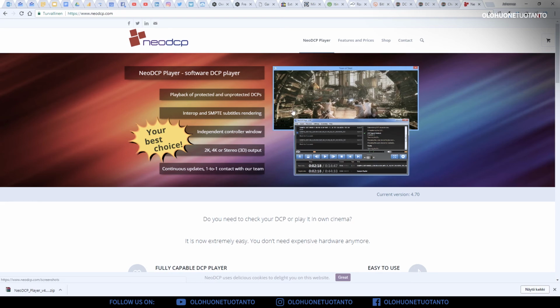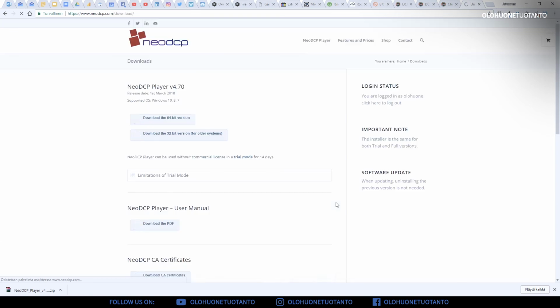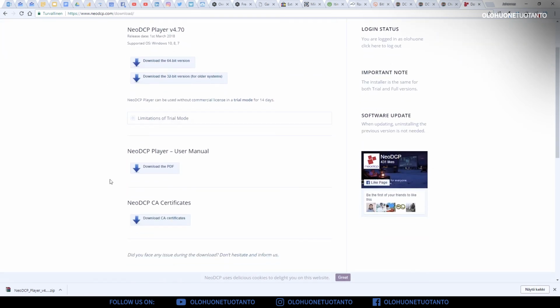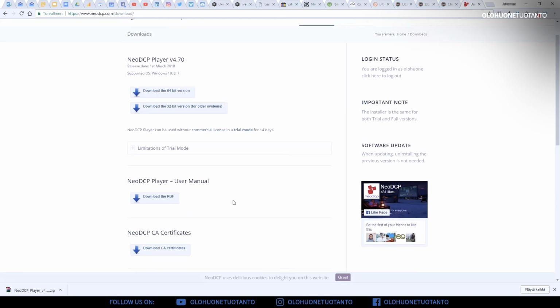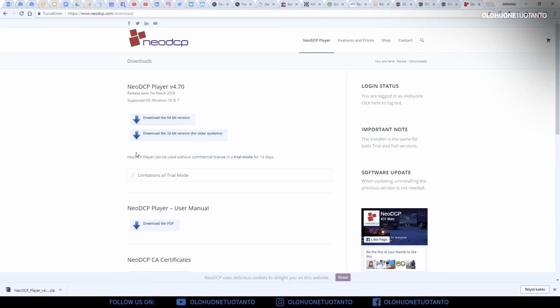But what I find, you can get a trial version here. So let's go here, get a trial version. If you go here, it's asking you to register. It's free, so please make your account here, and after that you can get to this view here. So I downloaded the trial version of this DCP player, and I downloaded this 64-bit version. So you need to install that, and let's try it out.